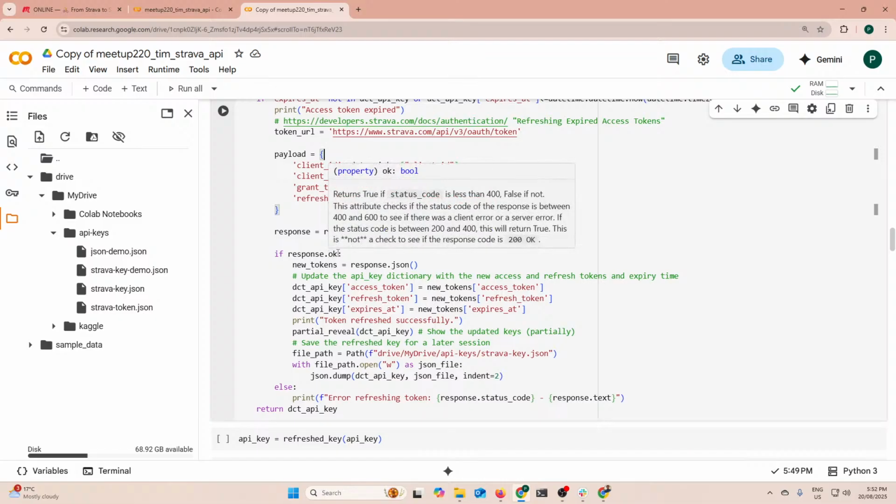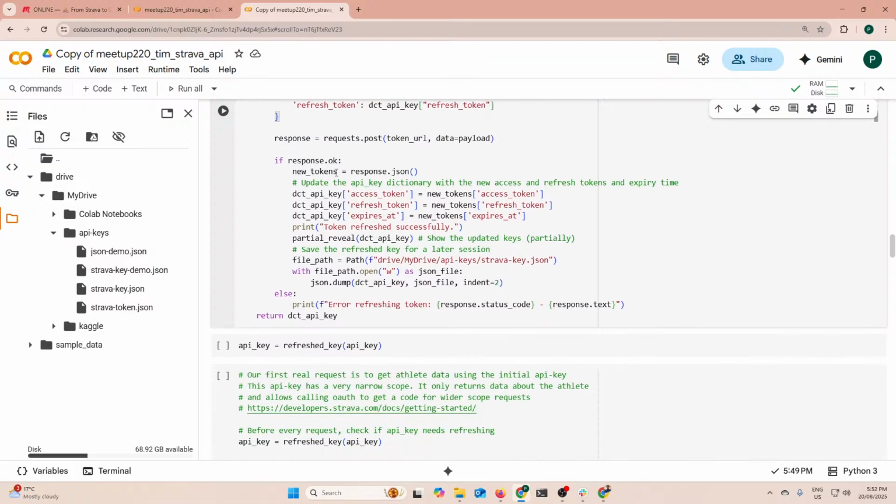If it's okay, then I can get the new tokens out of the response. I'll store them in the dictionary, and I'll do a partial reveal so that we can have a look and see what it's got, and it should just have a new expires at value. And then I'm going to store it back into the same file. So next time I come along, if it hasn't expired, which will be, they expire every 6 hours, so very likely it will have expired, but if it hasn't, it can just keep running my code.